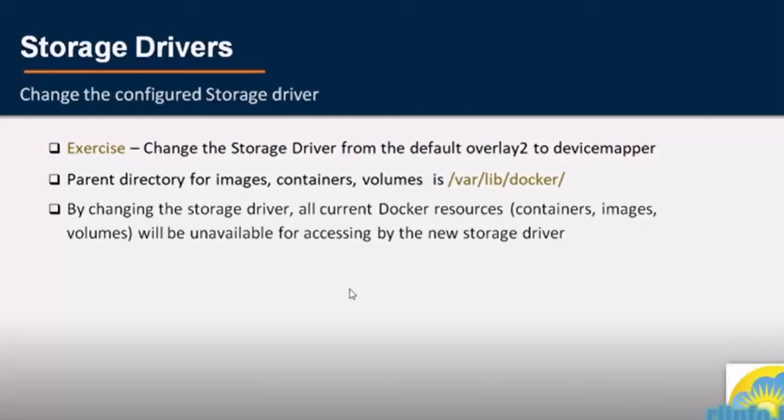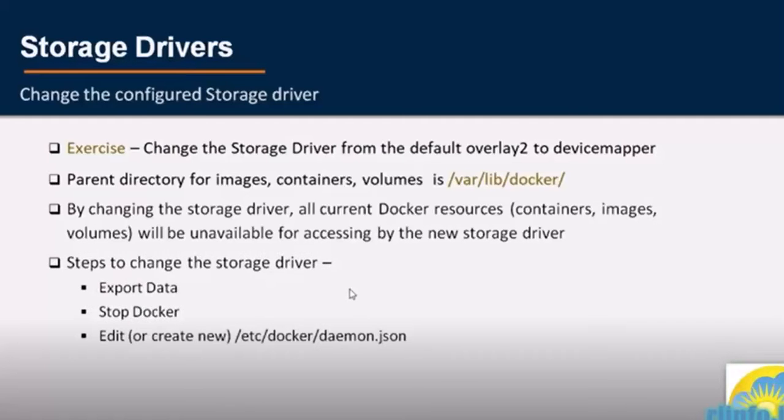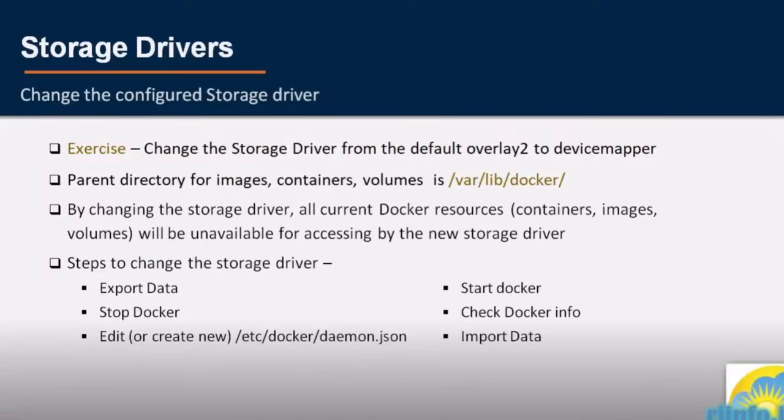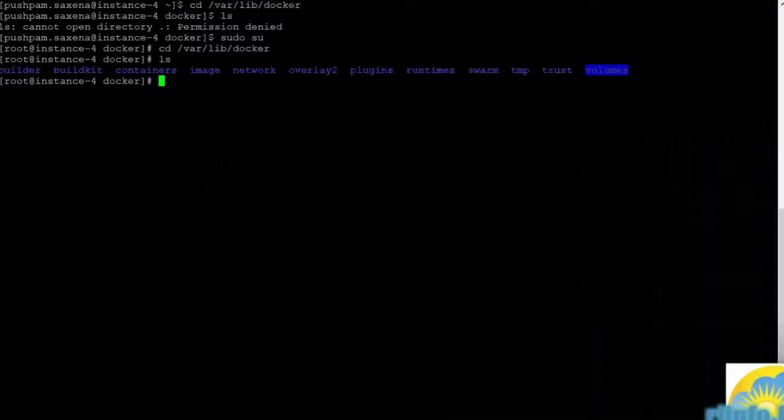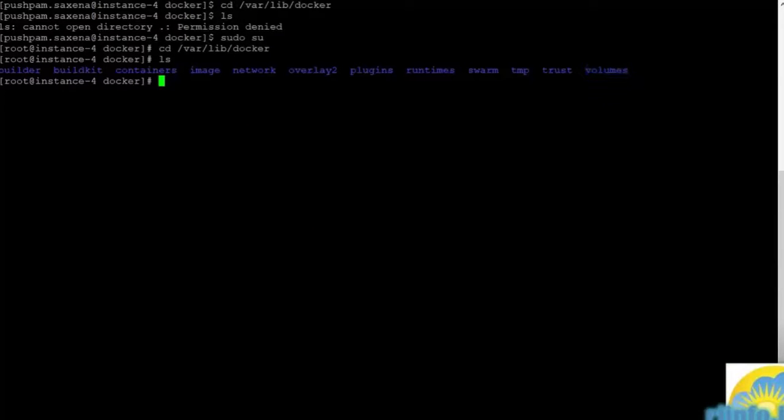Now, let's have a look at the steps to change the storage driver. Firstly, we need to export the data and save it. Then we will stop Docker. Then we'll edit, or create if it does not already exist, the daemon.json in the /etc/docker folder. Then we will start Docker and check whether the updated storage driver has been taken up or not. Once that is done, we will import the exported data. Now let's go back to our Docker host and see all of these steps.